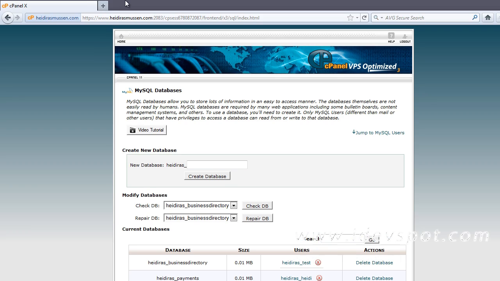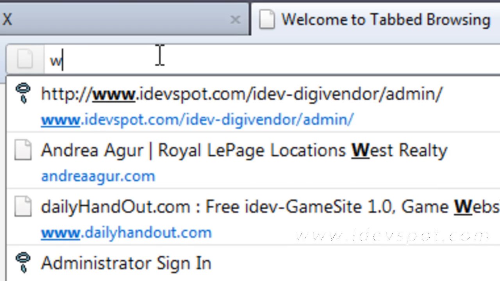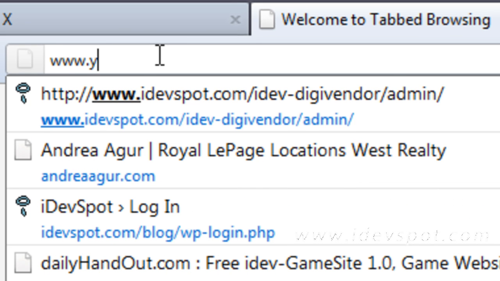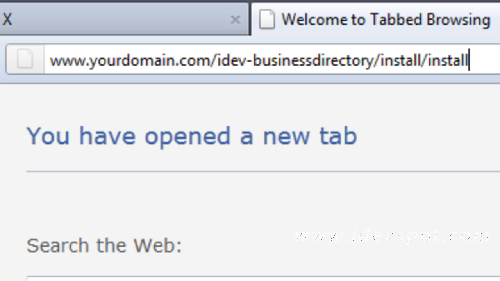So on a new window or new tab in your web browser, enter the following web address: www.yourdomain.com, and this is actually your domain, whatever the website is called, / the name of your script folder, which right now is idev-business directory, or perhaps you named it something else like my directory, for example, / install / install.php. Here, be sure that you replace your domain with your actual website name.